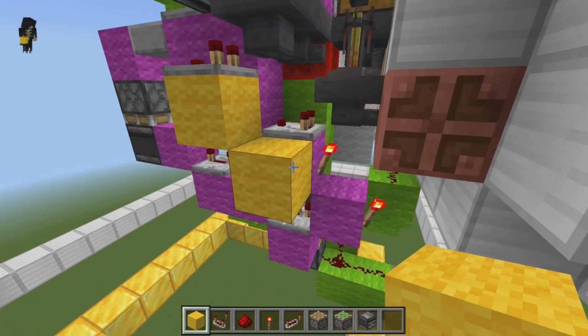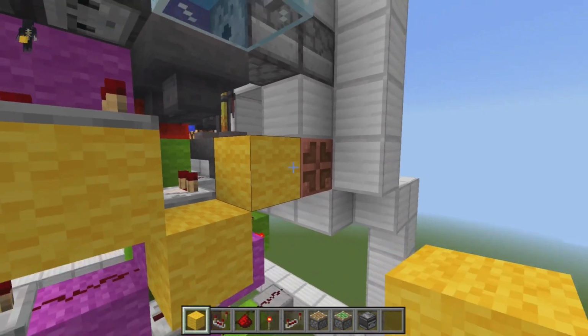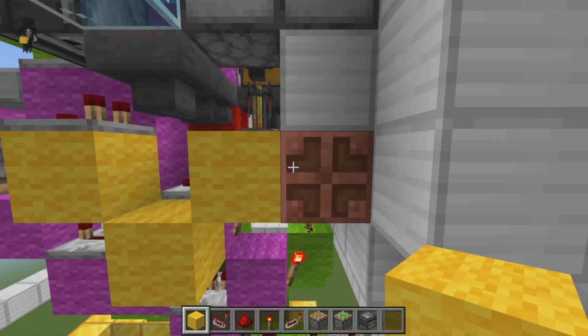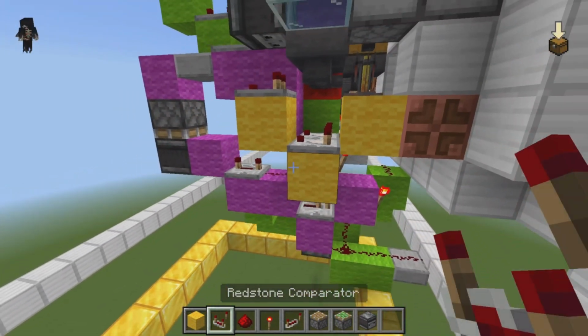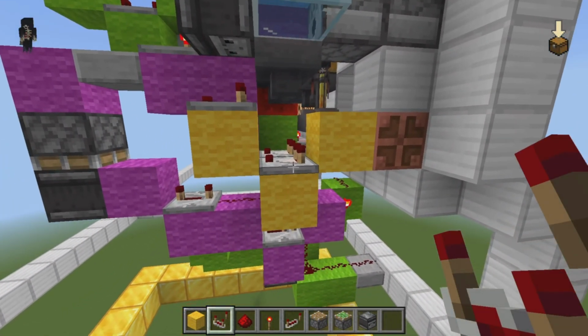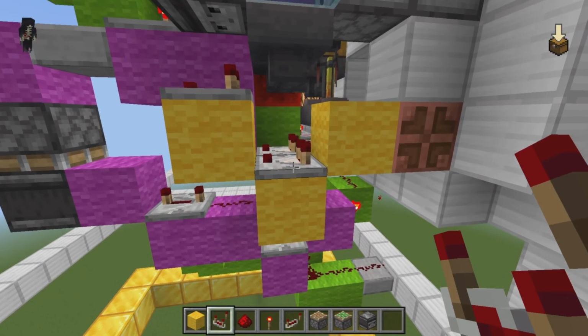We need to go ahead and place in another yellow wool block and then another yellow wool block on that, the copper bulb there. Let's go ahead and grab ourselves a comparator. We're going to throw it in there just like that, so it'll read whenever that copper bulb is lit up or turned off.